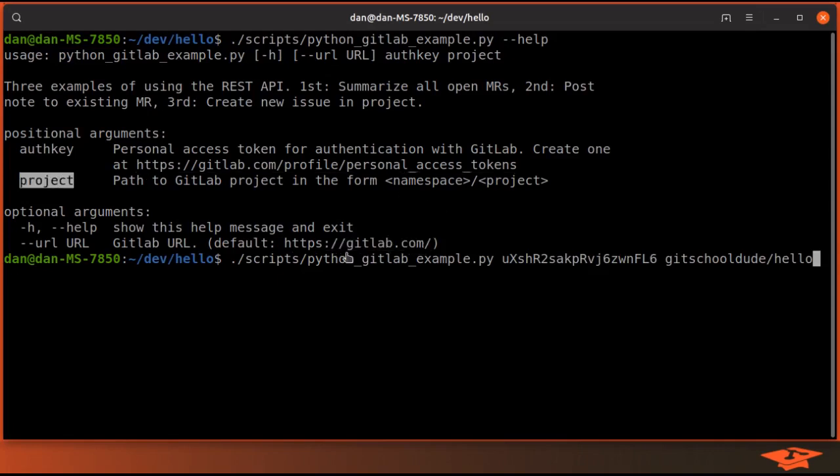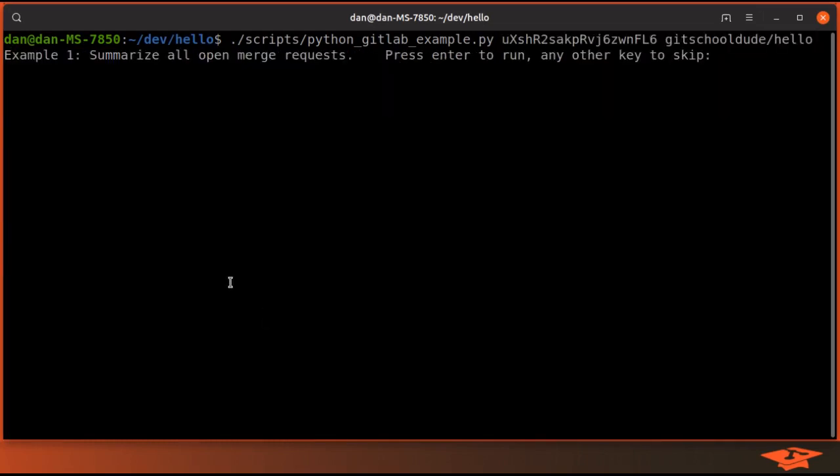And the second argument I'm giving it is the project I want to interact with, which is of the form namespace slash project name. So let's go ahead and run the script. Remember, the first thing it's going to do is summarize all open merge requests. Let's hit enter to trigger that action.